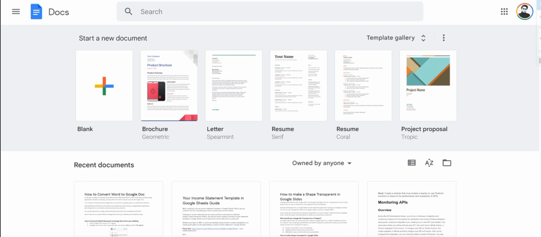in this video I'm going to show you how to convert a Microsoft Word document into Google Doc. Not everyone uses Microsoft Word, and at some point in your life you may need to convert a Word document into Google Doc.